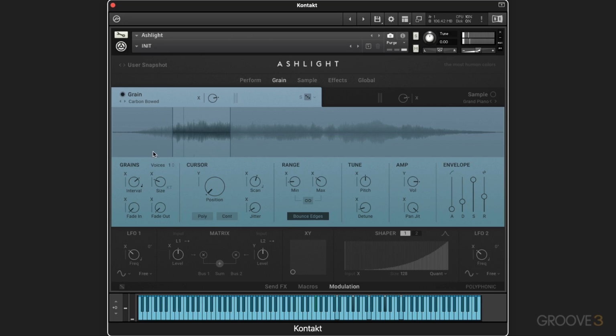Now we have size that adjusts the duration of each individual grain until it's faded out. And the higher the value we use, the more we'll get the natural character of the sound. And low values will be a little bit more abstract, really jumping around because each one is more staccato. And we have optional key tracking, which is interesting. When it's on, the grain duration is compensated according to the pitch of the MIDI note. So high pitches will be shorter and lower pitches will be longer.